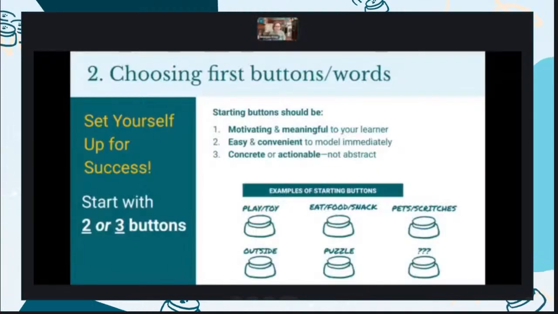Totally an option, but if you live on the 10th floor, it's not going to be easy and convenient for you to model. So it's going to be tough. It might set you back. It might be frustrating for your learner or for you. If they already have a dog door or a pet door and can let themselves in and out, it's not going to be motivating. They already have a way. They don't need to press a button for it. So maybe consider starting with something else and adding an outside button down the line.